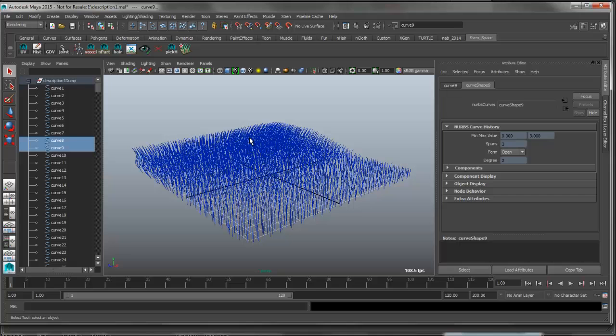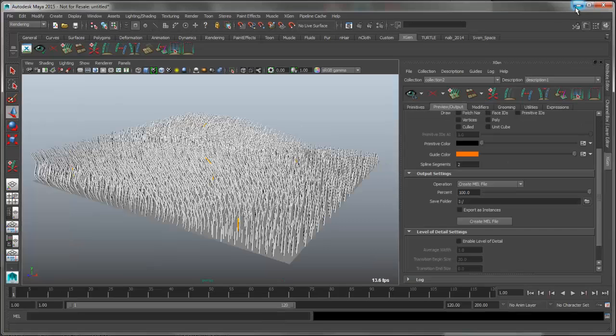So if you ever want to get real geometry for your instance geometry, you just change your output operator that is basically under the preview output tab, output settings. And like I said, there's a variety of different things that you can do with it. But take a look at that, and I think it'll probably get you what you were looking for.